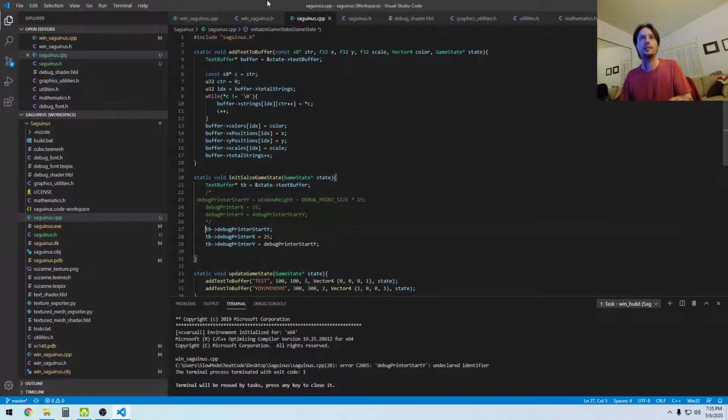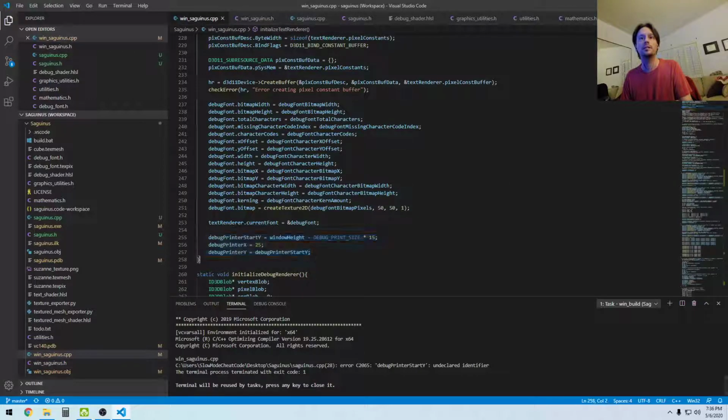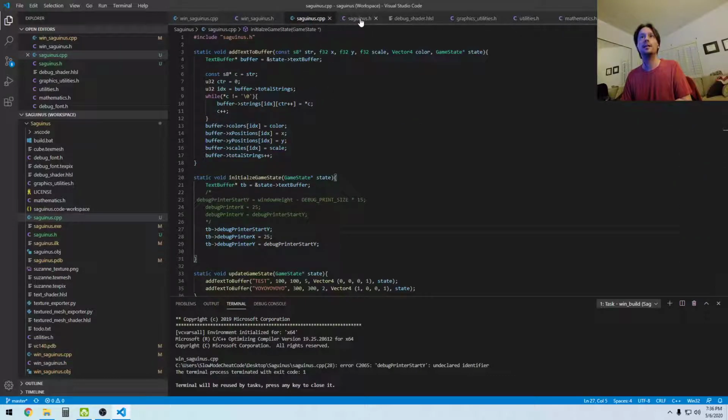And that is whatever the, where did I initialize it? So the window height minus the debug print size times 15. So I guess I just made that up. That's a good point. I should get the window width and height as part of my game state. So let's do that.